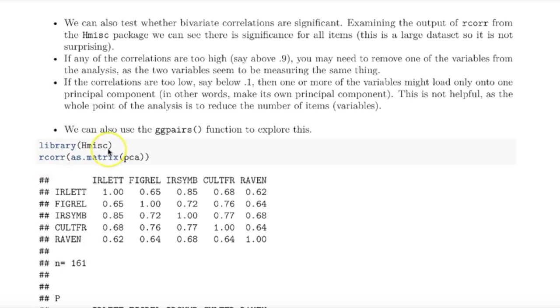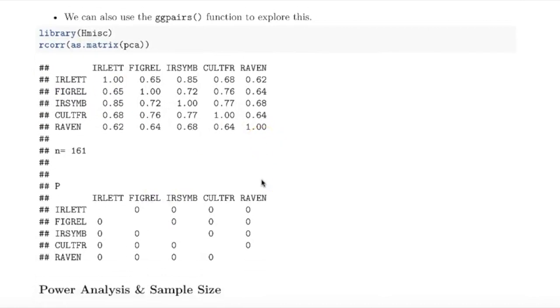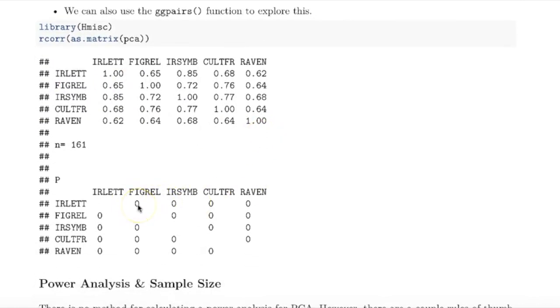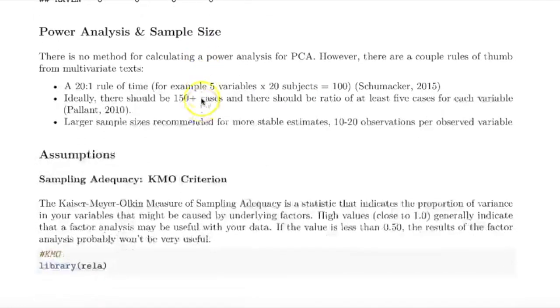So I use the package Hmisc and the function rcorr, and then I put as.matrix of the PCA data. It gave me the correlations between the variables, and the p-values are very small, so they're all significant. Very nice. They're not too high, they're not too low, they're really, really nicely correlated. Can't believe I just said that.